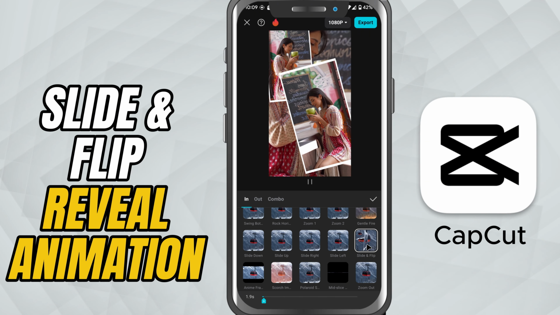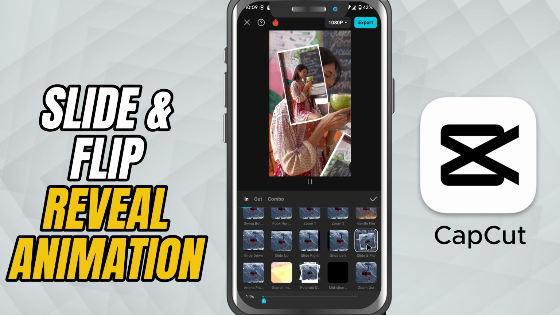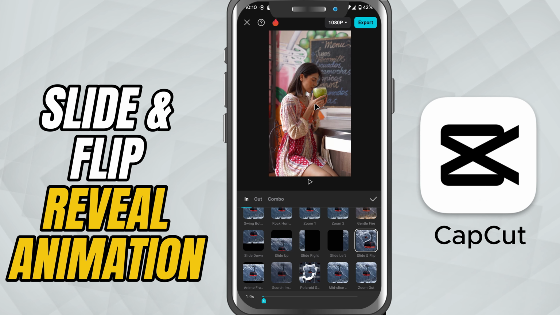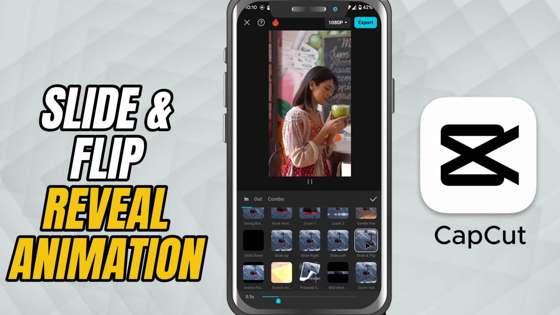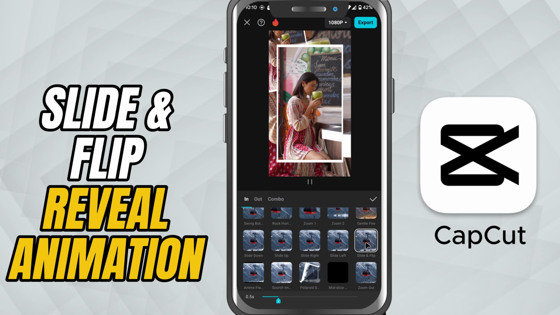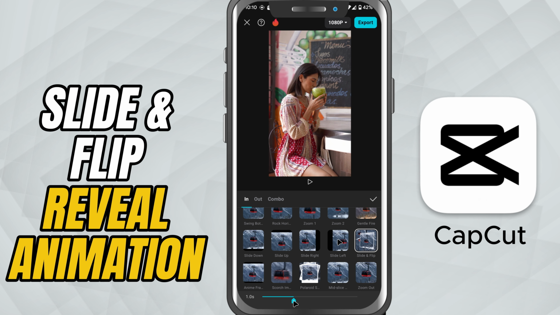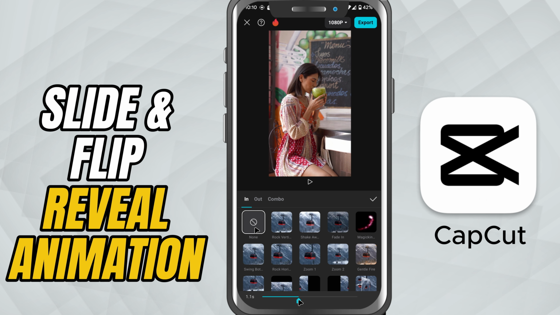In CapCut Mobile, this animation is applied directly to the video clip, not as a separate layer. Use the duration slider to control how dramatic the flip feels. Shorter duration makes the motion quick and punchy. Longer duration slows it down, creating a smoother and more cinematic effect.